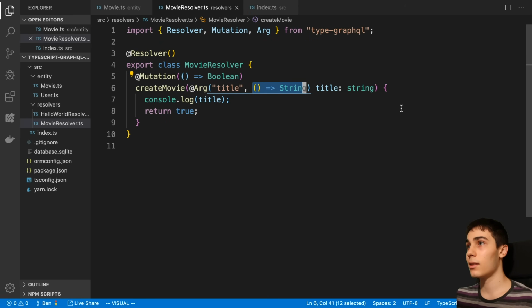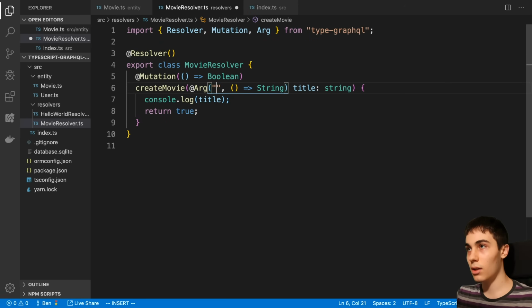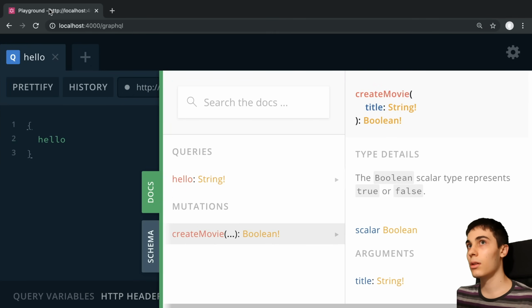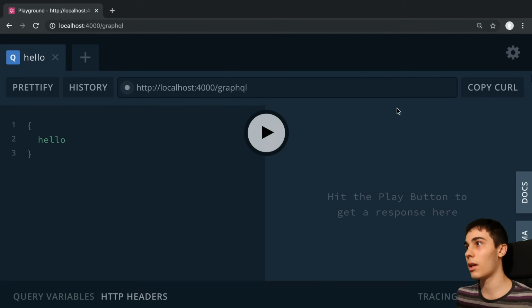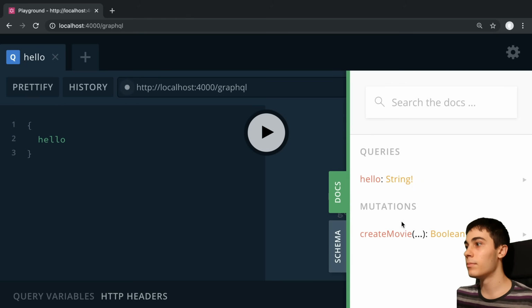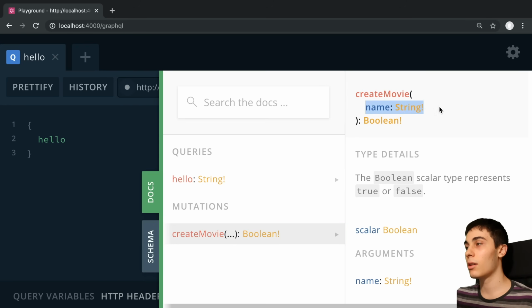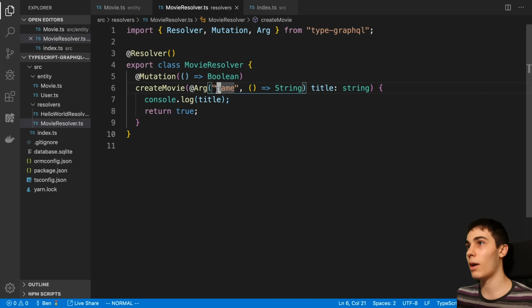And because of that, I can name this whatever I want here. So I could call this instead name. These can be different if they want to, or they can be the same. And just refresh. Oh, I think it automatically did it. That's pretty cool. We can see the name is here. So that's kind of the difference between why we do it here and why we do it here.